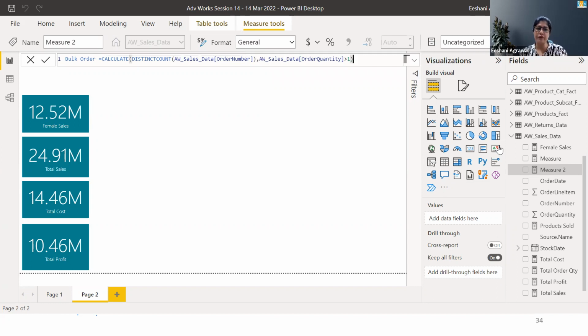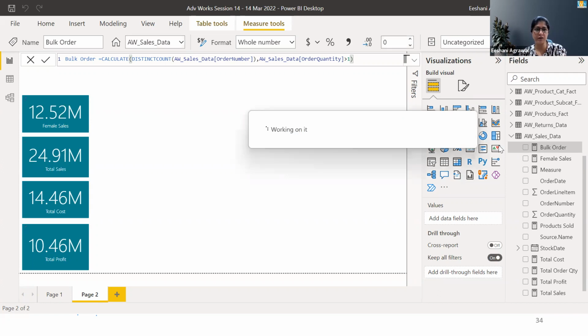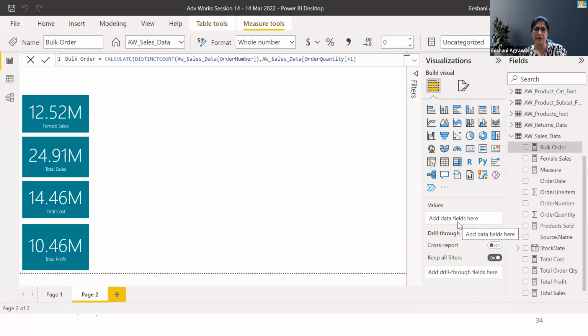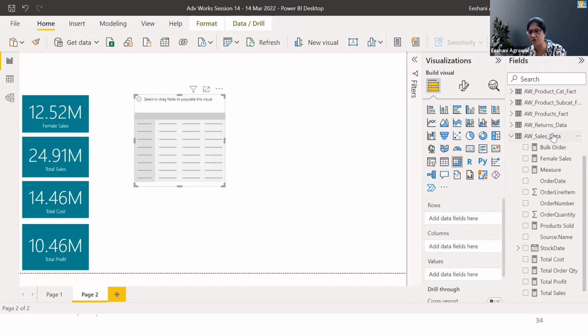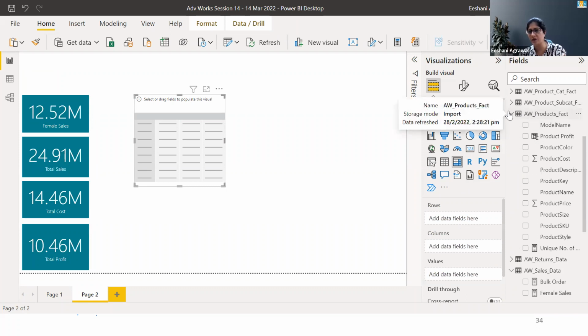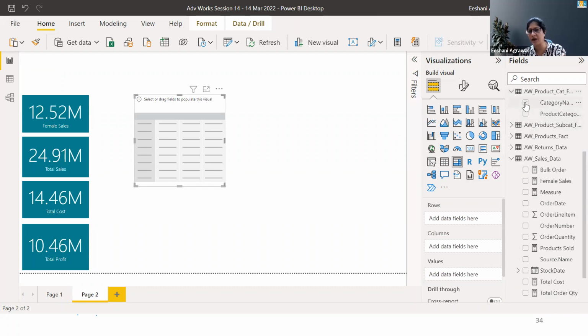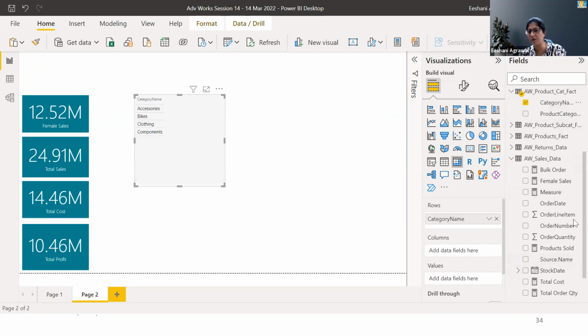So distinct count of order numbers gives me the total number of orders, and in that, how many orders are there which are greater than 1. If I click on this, this becomes the bulk order, and if I want to do it based on the category, let's create a Matrix. We can put our category name, and then we can put our bulk orders.